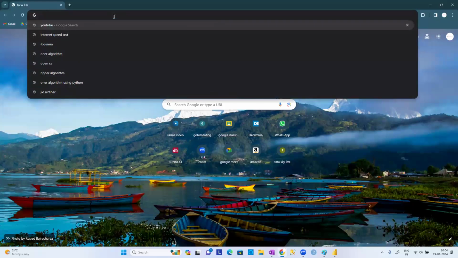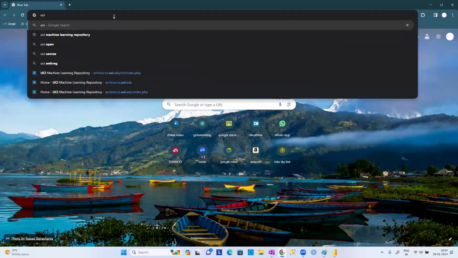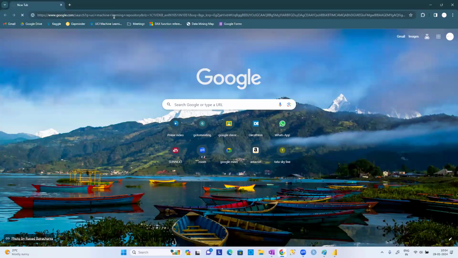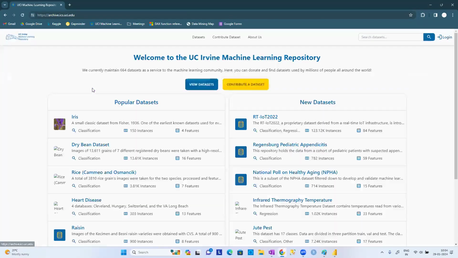So one is going to be the UCI Machine Learning Repository. Don't worry, you need not type anything, guys. You just go there, UCI. It is University of California, guys. UCI is nothing but the University of California machine learning repository. Don't think that it belongs only to machine learning. It is nothing but a repository where you can get the data sets for machine learning.